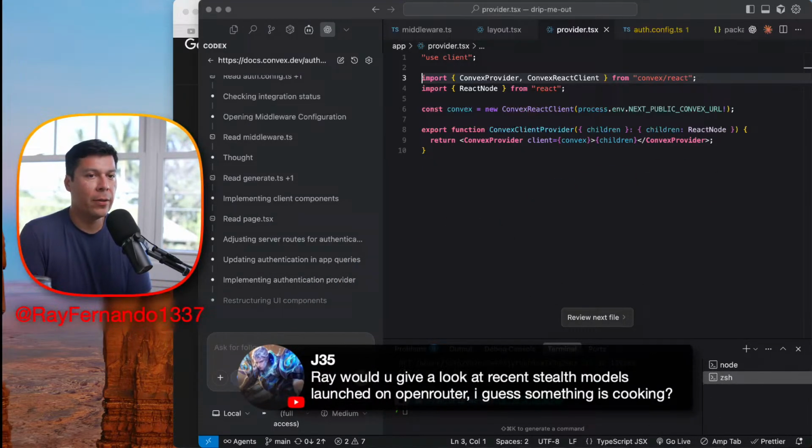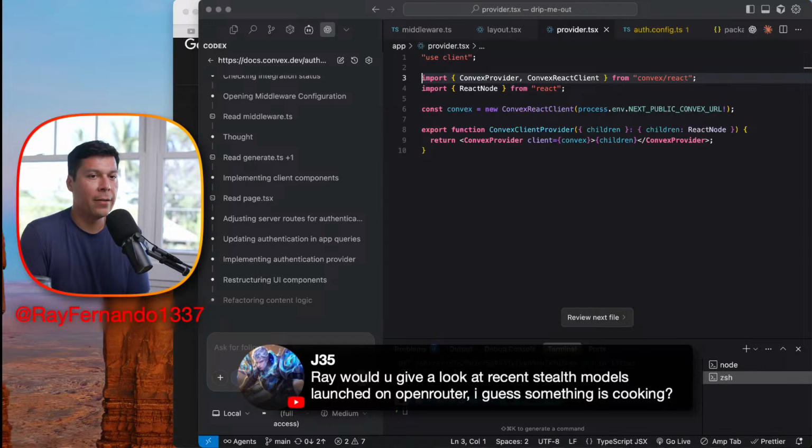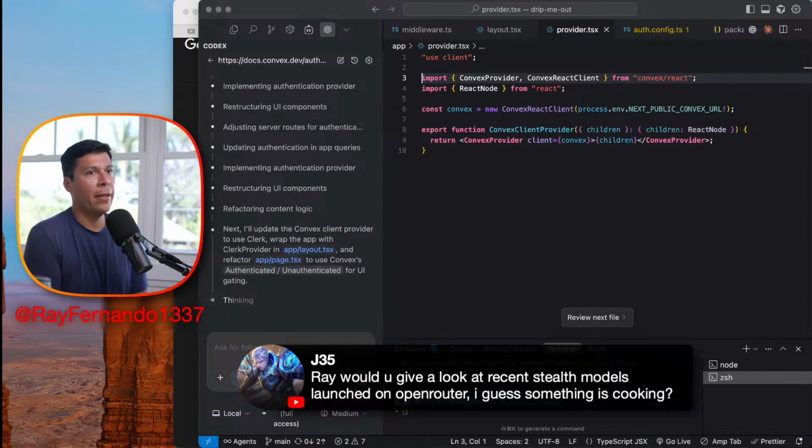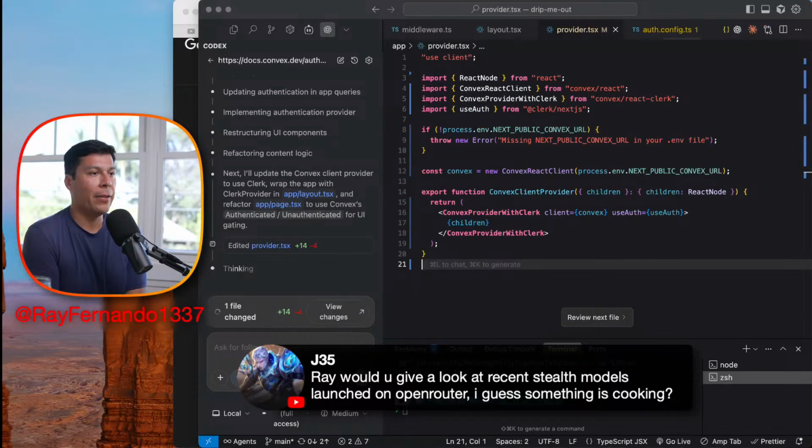Ray, would you give a look at the recent stealth models launched on OpenRouter? I guess something is cooking. I might take a look. I know a bunch of stuff is coming out of China next week, so I think it could be some of that stuff. I think Baidu's got some stuff coming up.